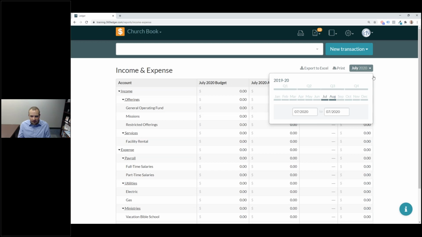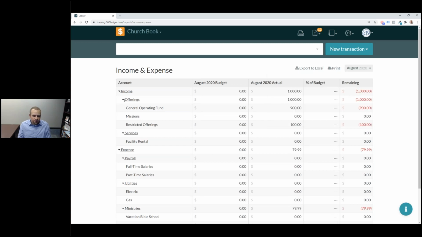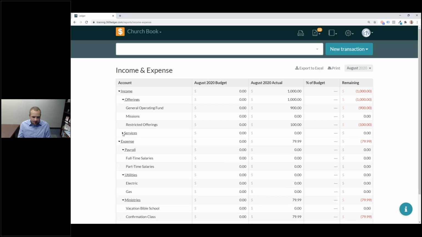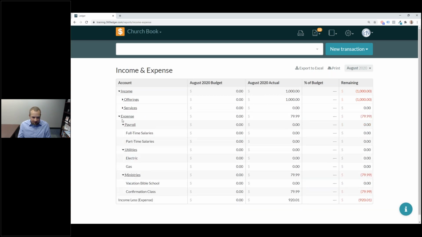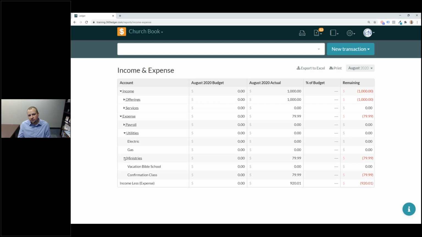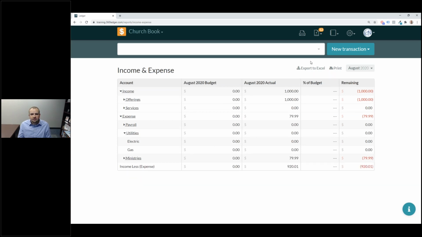Maybe I look at July. So this will change your report, and then you can collapse some of these tree items. So maybe you don't want to show all of the details, or maybe you only want to show some of them. You could do that and then print out this report. Or better yet, just let your user go in and see it.